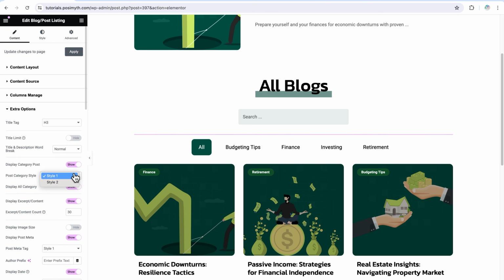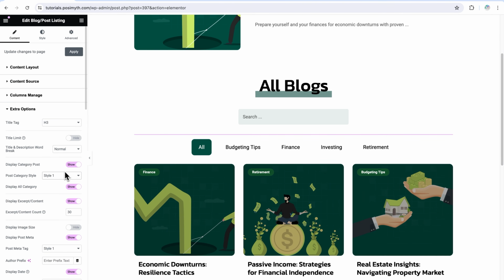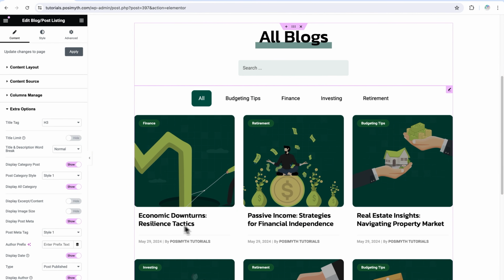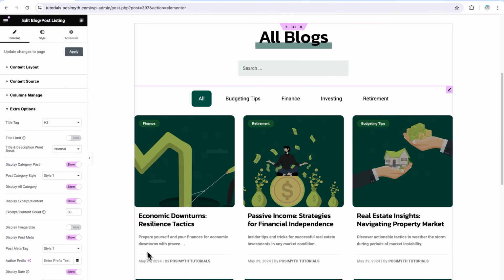You can also play around with different styles here. If I select style 2, you can see the background of the post category is now removed. We'll keep style 1 only. You can also do the same with display excerpt content. As you can see, earlier the content was available here, but now it's gone. Now if I turn this on, the excerpt will become visible again. You can control the excerpt count from here, currently it is 30.